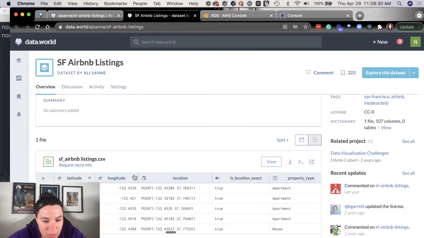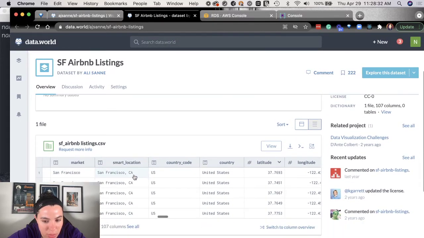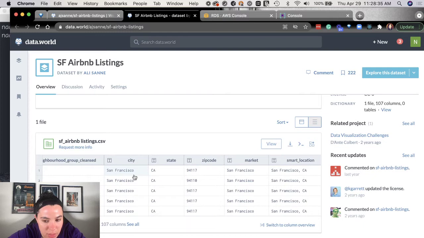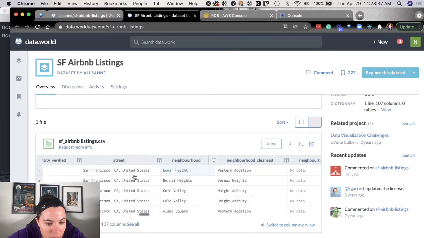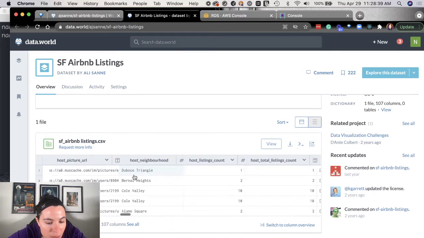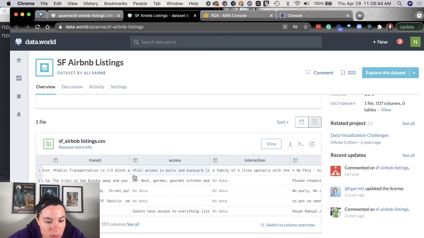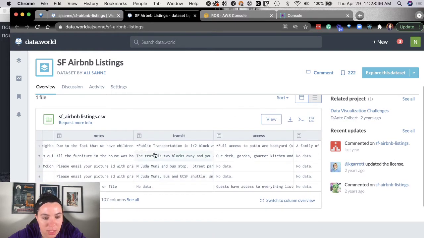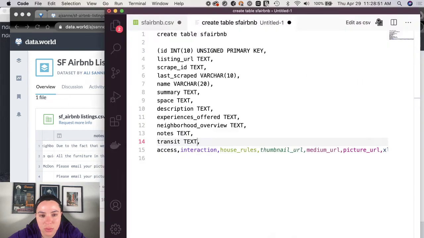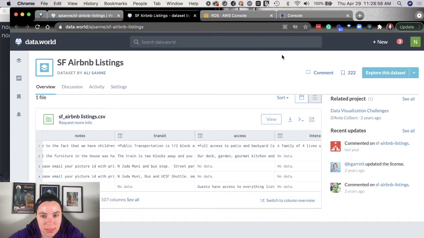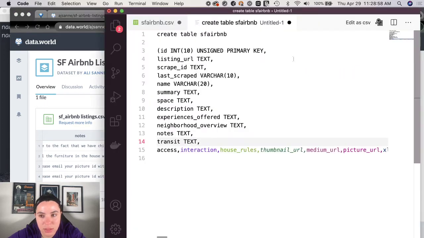We can go through this pretty easily and look through here too. So let's go back. We're in transit. Okay, transit. Yeah, text for sure. Going back to here, we'll do that as text. The next one is access. That looks like it's a text. So we'll type in text over here.